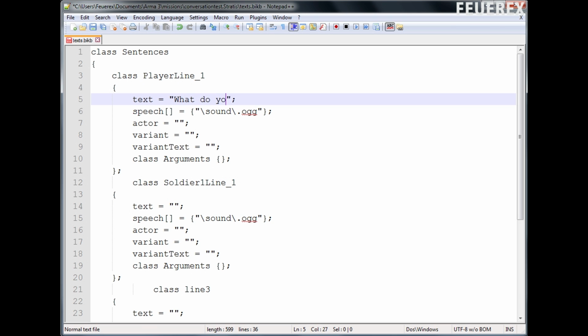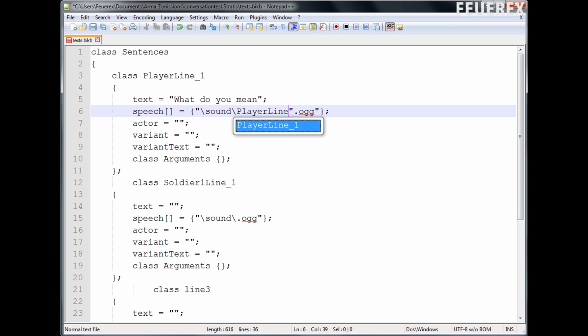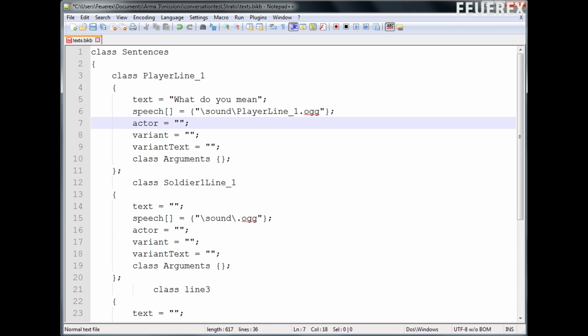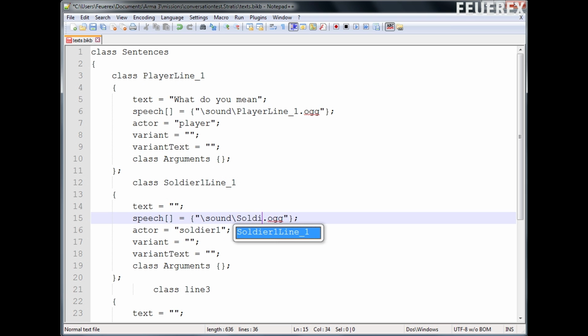Speech is the path to the sound file itself, so it is the mission folder, subfolder sound, file named playerline_1.ogg. Actor is the unit that speaks, in this case it will be the player, in the next one it will be soldier 1. Variant is an alternative text, we'll not use that, nor use the variant text line, and the arguments can be used to call scripts based on the conversation, and we'll not use it either over here. So we'll define all 5 sentences like this.